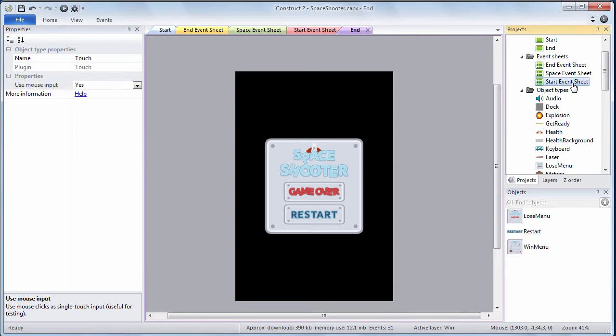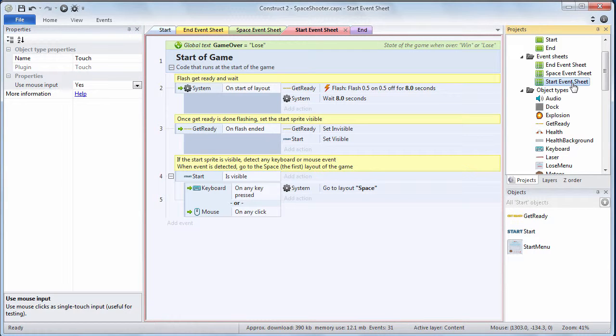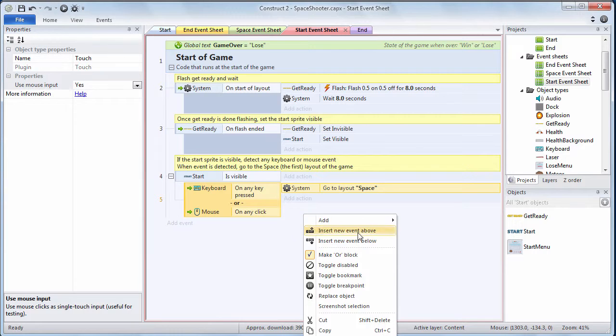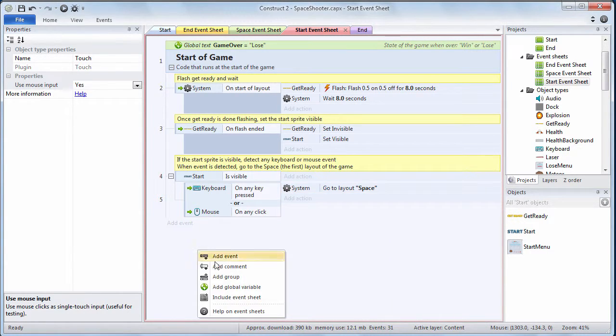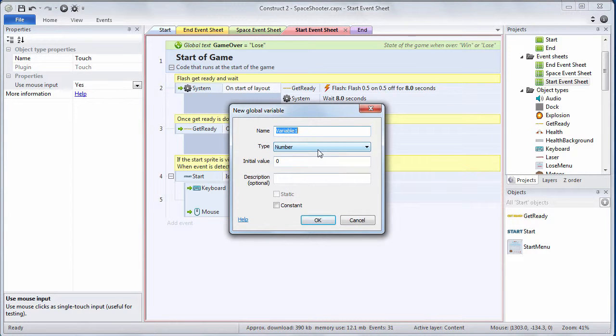Go to the Start Event Sheet. The Start Event Sheet is associated with the Start layout, so all this code runs at the beginning of the game. We're going to add a global variable. We're going to add a global variable called Device Type.